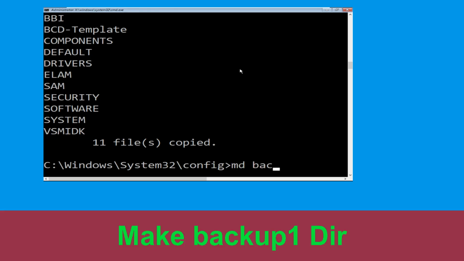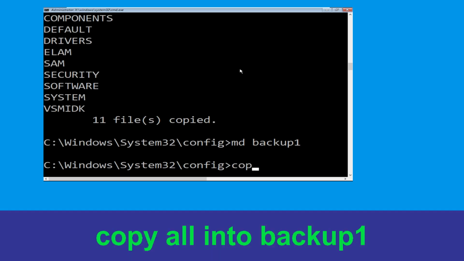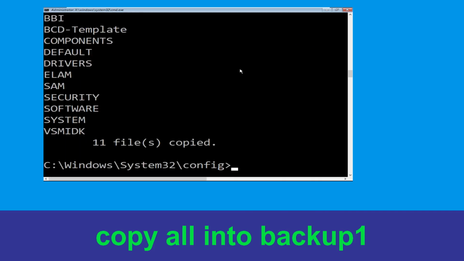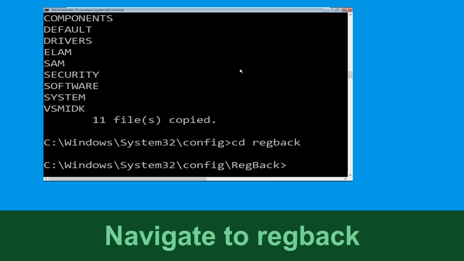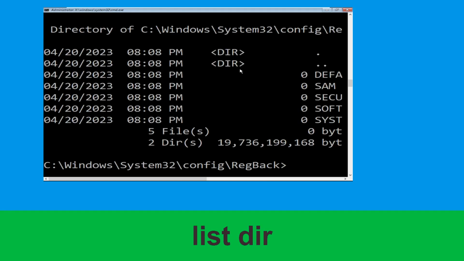Now execute this command. Type md backup1, then hit enter. Once we are here, we need to execute this command. Type copy ** backup1 and then press enter from your keyboard to execute this command. Type in cd regback, then simply hit enter. Execute this command. Type dir, then simply hit enter.